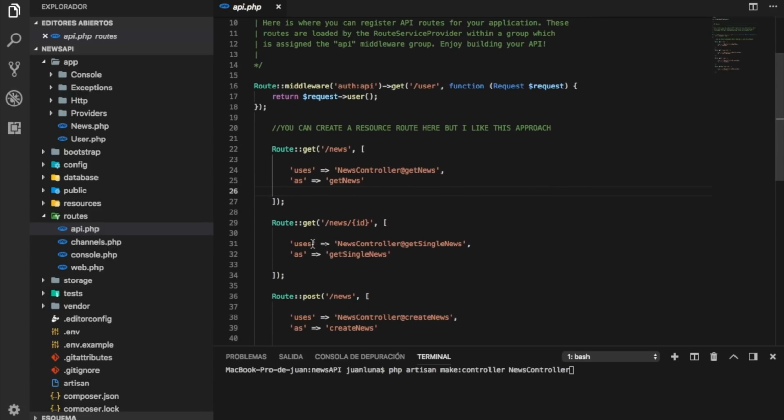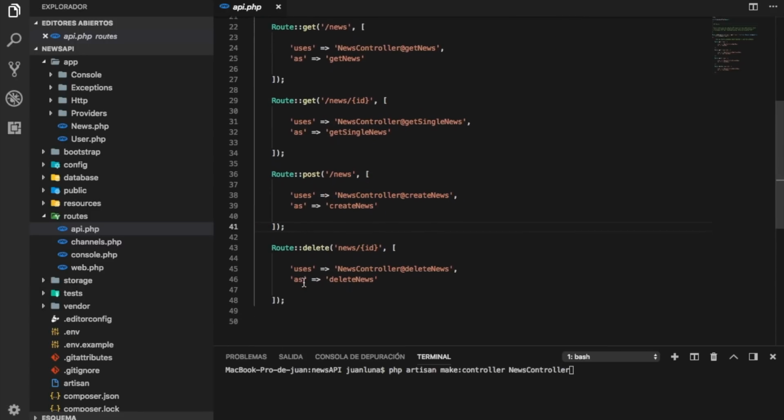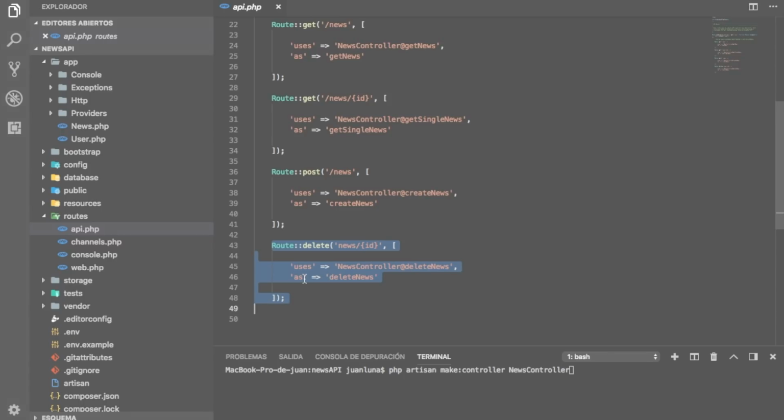I have routes for accessing the create method with a post request, for deleting news with the delete HTTP verb, and that's pretty much it.